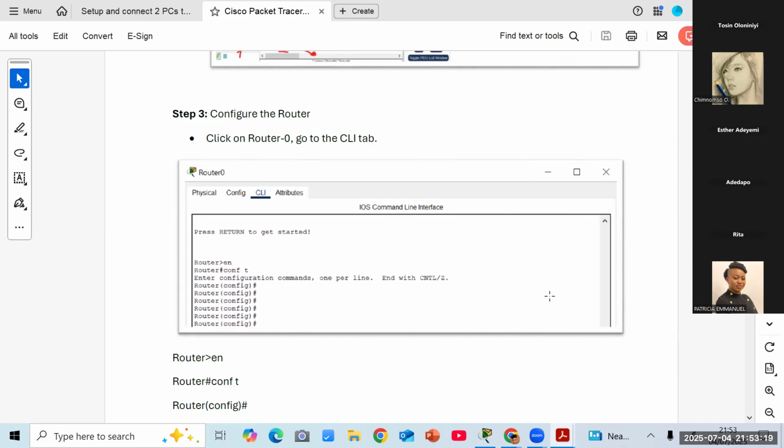So for you to get to the configuration mode, these are the steps you take. The first thing, you will be in the basic mode. You just see the router and the greater than sign. You type enable and you can just shorten it to EN. Once you type EN, just press enter. It will take you to the next one, router, then the hash sign. The next thing you need to type again is configure terminal, or you can use the shortcut conf t.